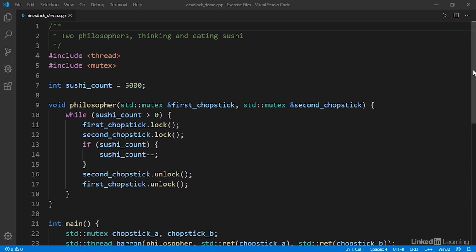so our two philosophers should both end up very well fed. Within the while loop, the philosopher will pick up and acquire a lock on their first chopstick, followed by their second chopstick, at which point they're in the critical section. If there's still sushi left on the plate, they'll take a piece by decrementing the sushi count variable on line 14, then finally unlock both chopsticks to put them down for someone else to take.